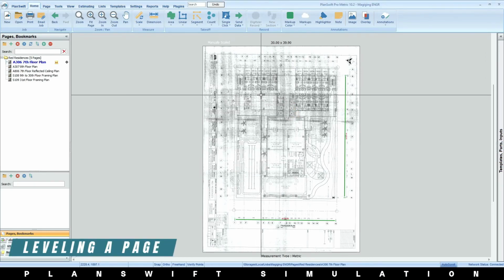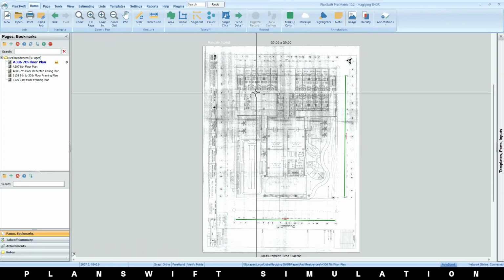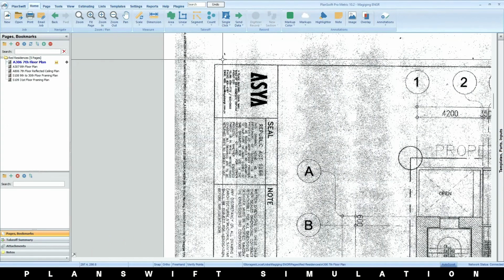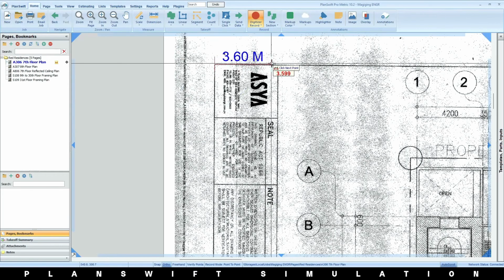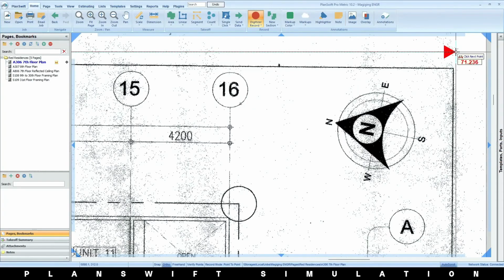Next, you have to level the pages. The plans here I have on the screen are not leveled correctly because they are just scan copies of the original plans. If I try to draw a straight horizontal line here using the Dimension tool, you'll notice that it does not match the horizontal line on the plan, which means that the plan is slightly rotated.